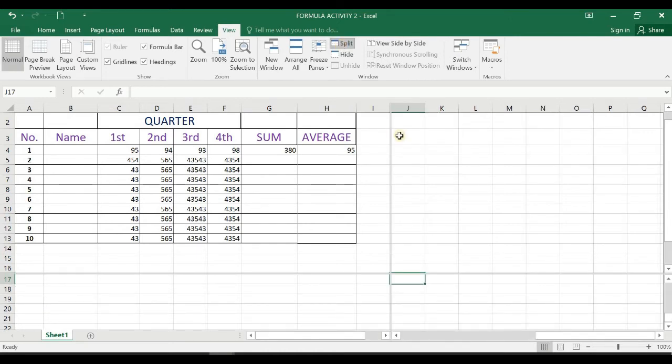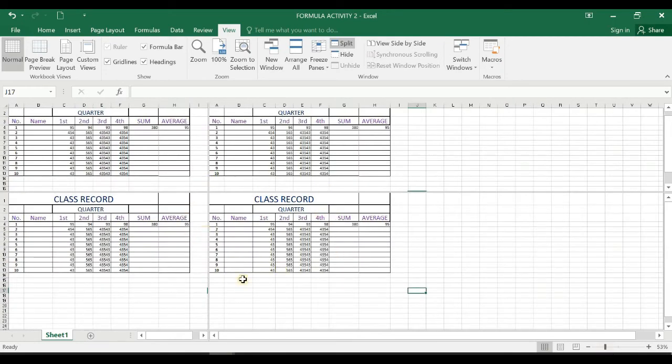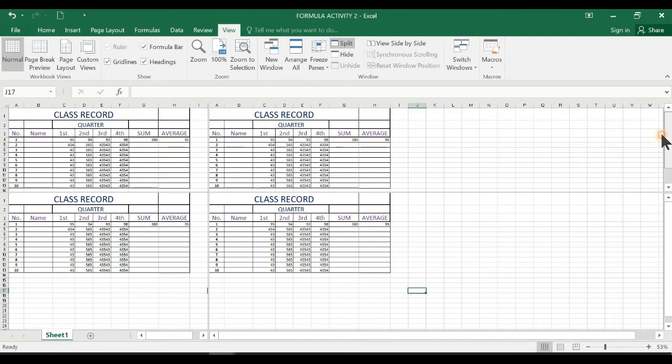Okay, this is your split view. As you can see, nahati-hati yung part ng ating document. So, pwede mo siyang i-scroll down or scroll up. Magkakaroon tayo ng scroll bar sa right part. Okay, let us see. Ayun yung ating part ng document.